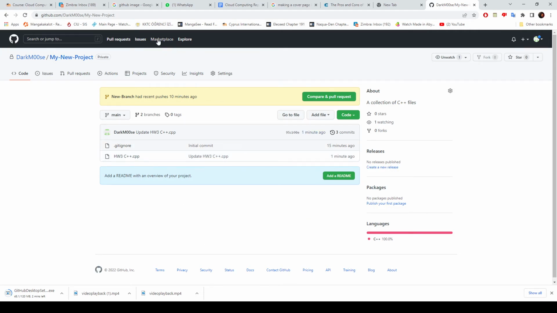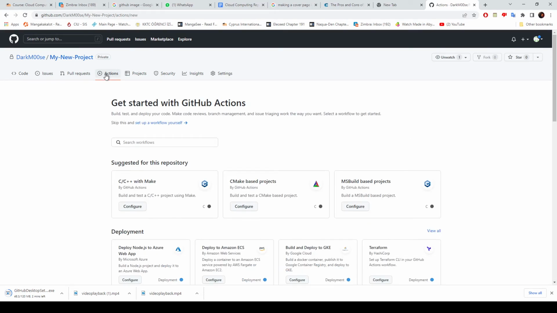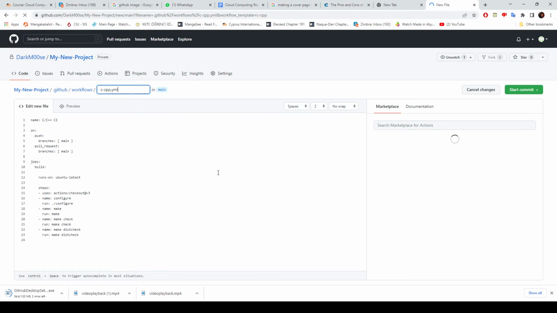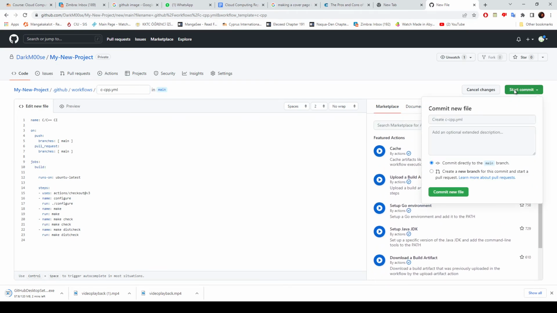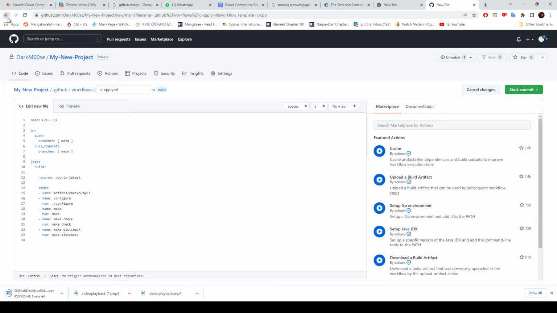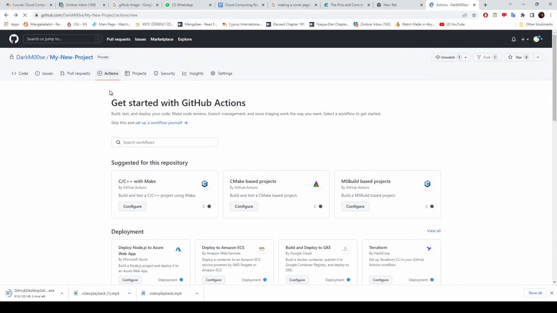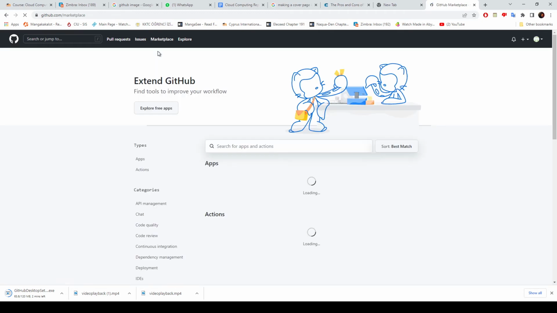Like for example, if we come down to here to actions, let's look at C++ make. Build and test C++ projects using make. Let's go to configure. Not this one, sorry. So I wanted to show you, sorry, the marketplace. There we go.